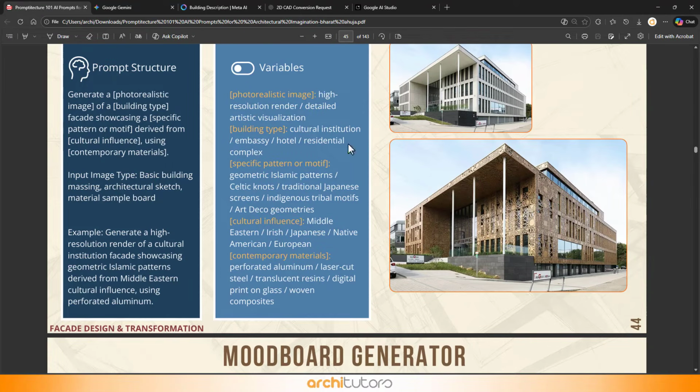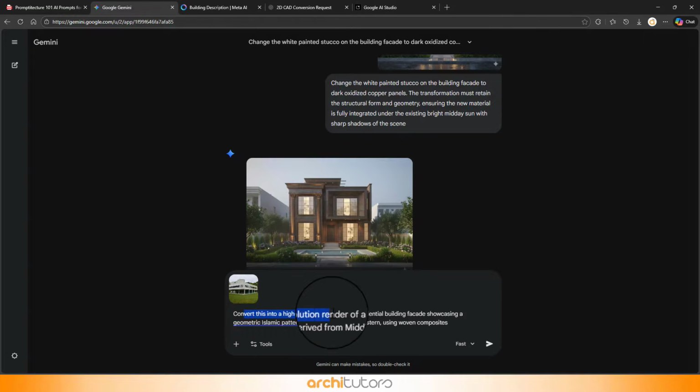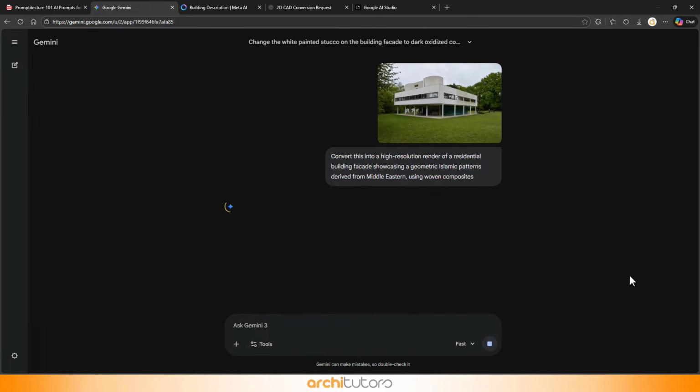This prompt explores facade transformation with cultural influences, working with patterns, motifs, and materials to redefine a building's identity. For this example, I used the Villa Savoye as input. My final prompt reads, "Convert this into a high-resolution render of a residential building facade showcasing geometric Islamic patterns derived from Middle Eastern design using woven composites."